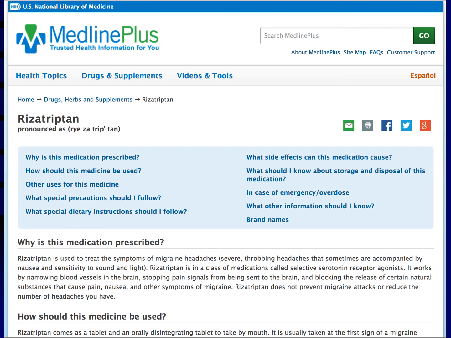So here is an example of Maxalt. It's rizatriptan. As you can see, it gives you a pronunciation, and I've been pronouncing it wrong. It's rizatriptan. And then it gives you basic information.